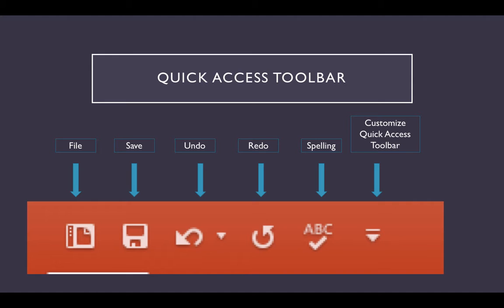The Quick Access toolbar provides access to common commands such as save, undo, redo, and spelling. To customize the Quick Access toolbar, you would just click this drop down arrow here, and you can add or take away anything that you don't want on your Quick Access toolbar. My favorite function on the Quick Access toolbar is the undo button. As a matter of fact, it's my favorite function in PowerPoint or any Microsoft Office applications.